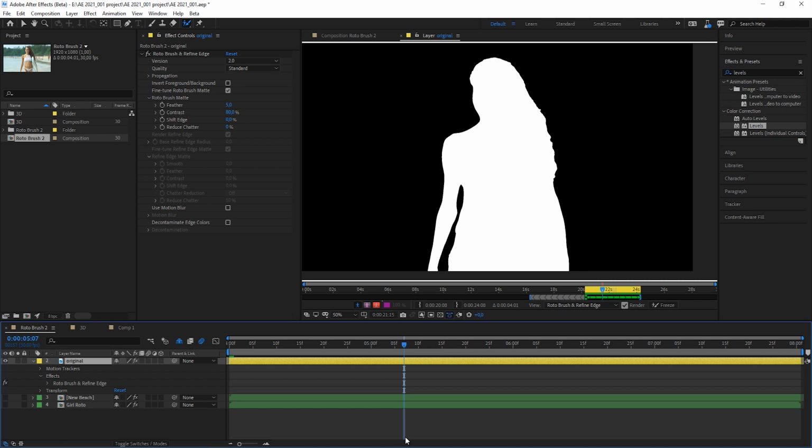And think about all those possibilities. Maybe you have a really good key, but you have some holes in the body or stuff like that because your actress was wearing some shiny stuff. Hey, simply roto her out and put her in the back of your key. But let's now work on the hair detail.